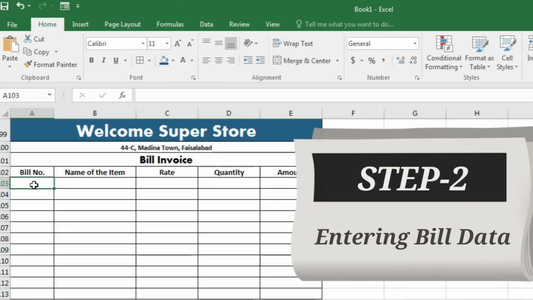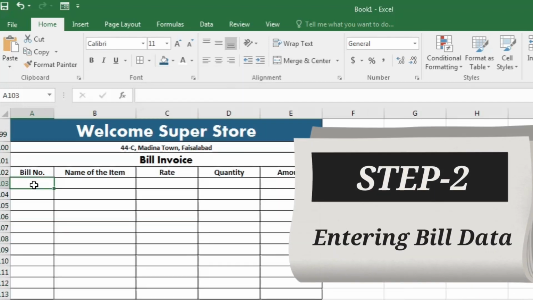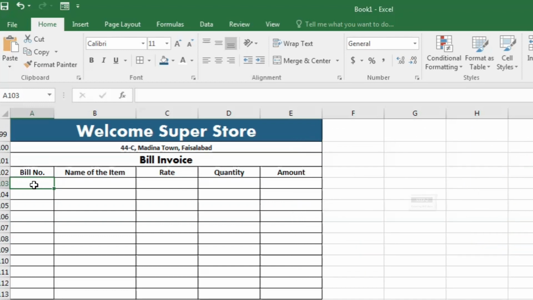The second step is entering the bills. So first we have to add the bill number, then the name of the item, after this the rate, quantity, and similar is done with the rest of the items.